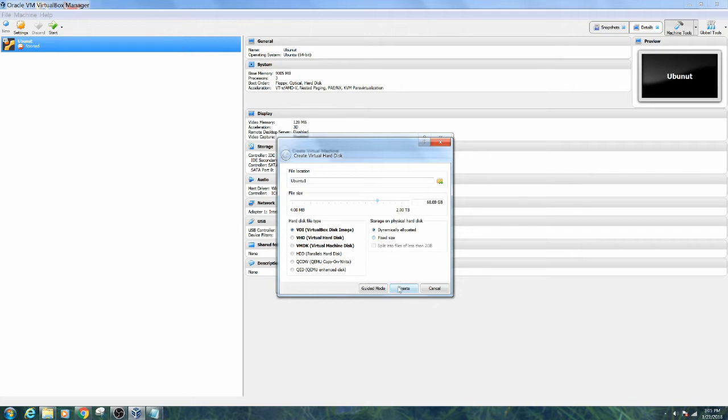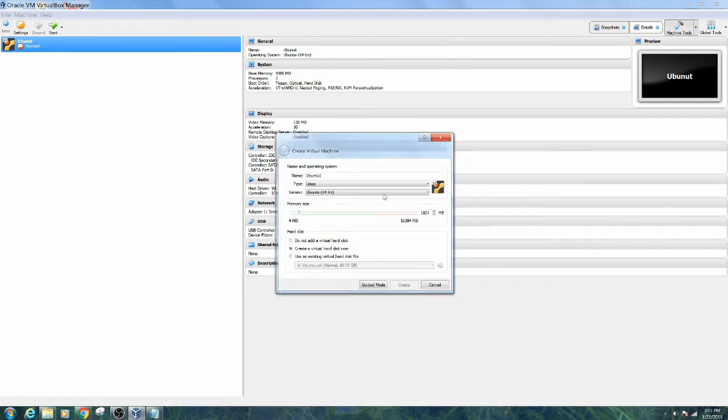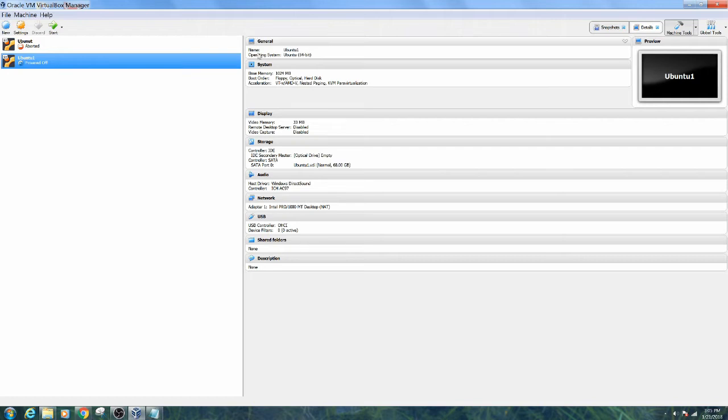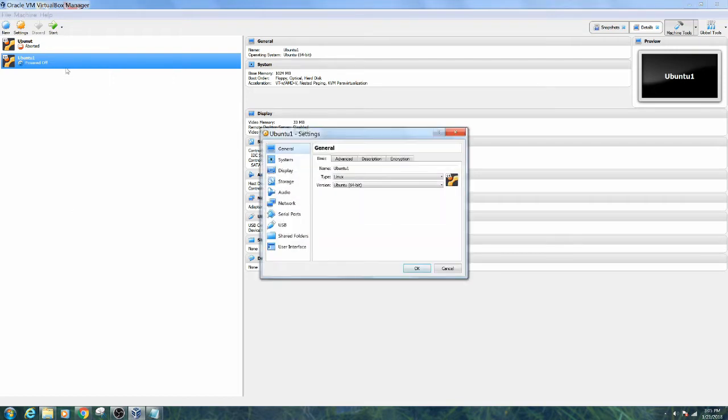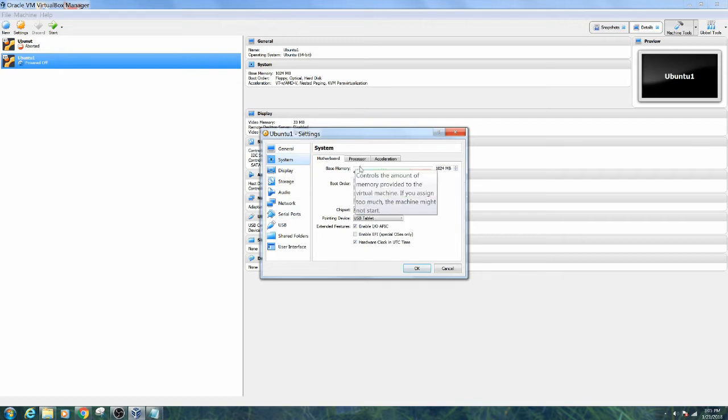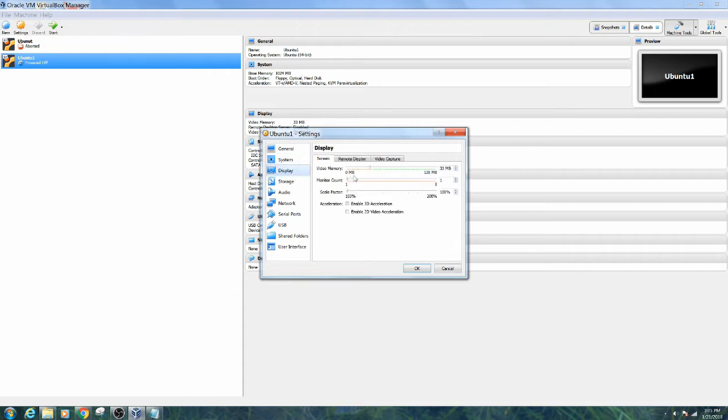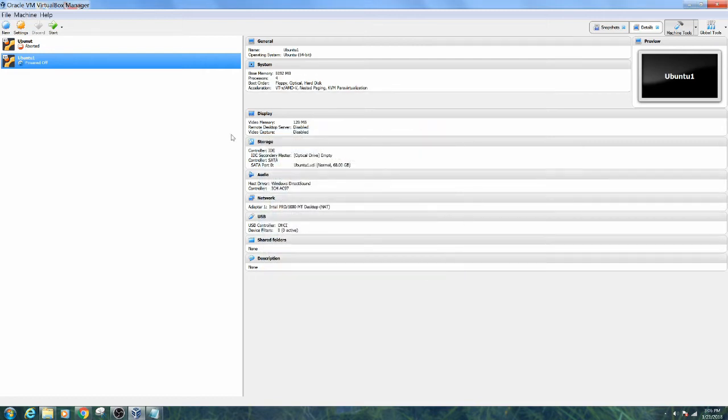So now I'm going to click Create, and right now this is all of our specifications. I'm going to right click on that and go to Settings, and we're going to update a few settings. We're going to make sure we got our memory, and then we need to get our display memory up. I'm going to go back to System, my bad, and click on Processor. I have extra processors, a multi-core processor, and acceleration, just leave that alone. Then I'm going to click OK. So now all that's been set up.